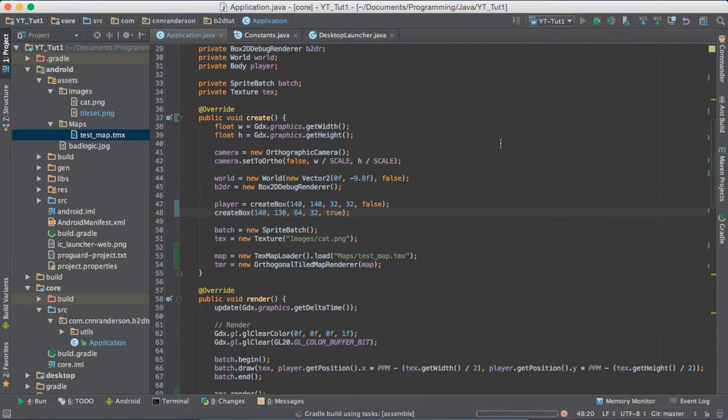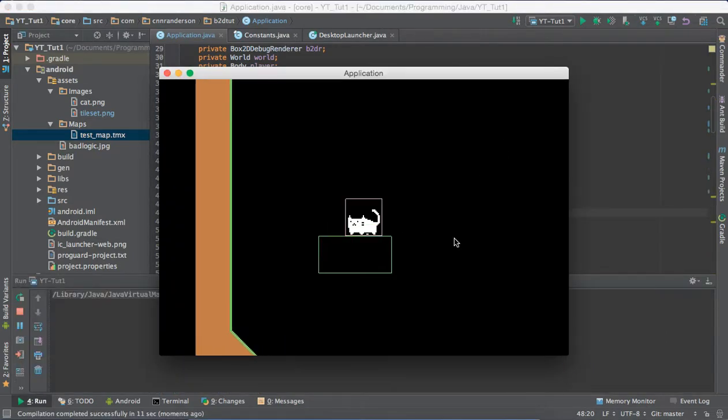Yeah, so for this video, we are all done, and we rendered our map. We have our map, and now we're going to get into actually making the collidable objects. So with that, I'll see you in the next video.